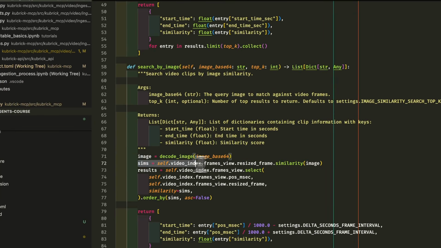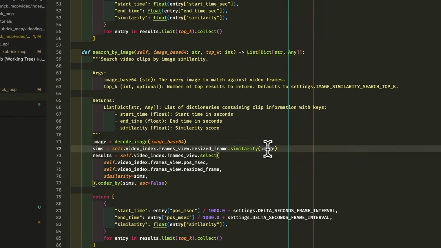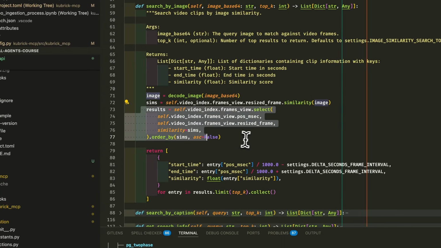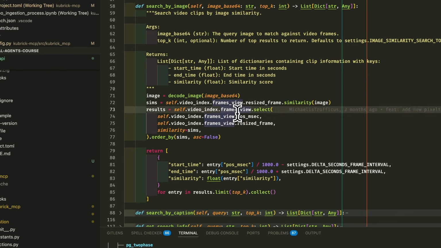Then we use the same call for the similarities. In this case, we use the video index, now with the frames view, and have the resized frame column because we added the embedding index on top of this resized frame column. So in this column, and the target image, which comes from the front end. Now we have the same result set from this frames view.